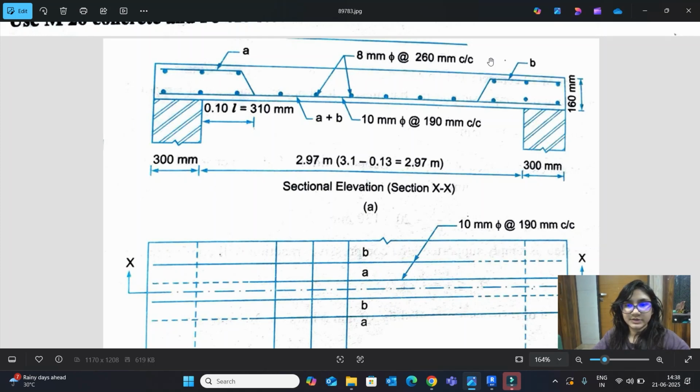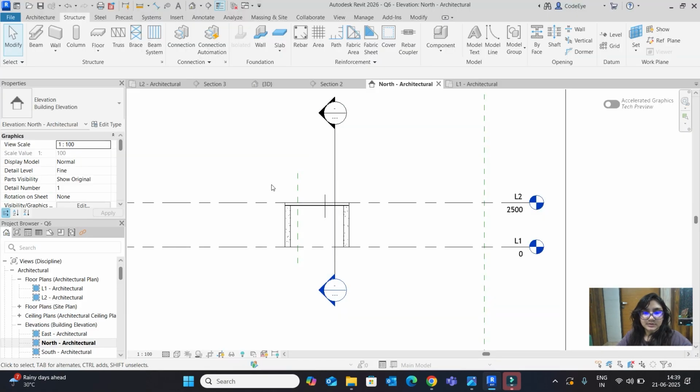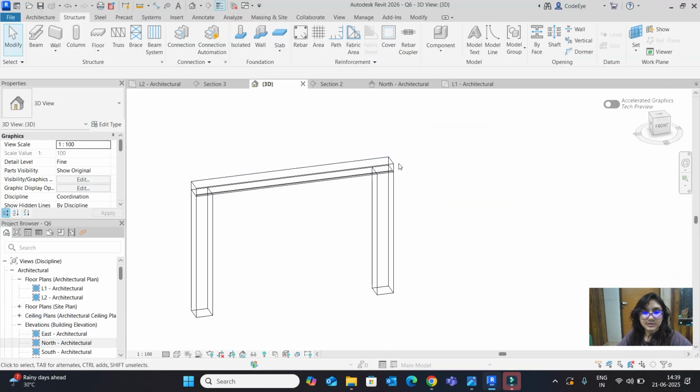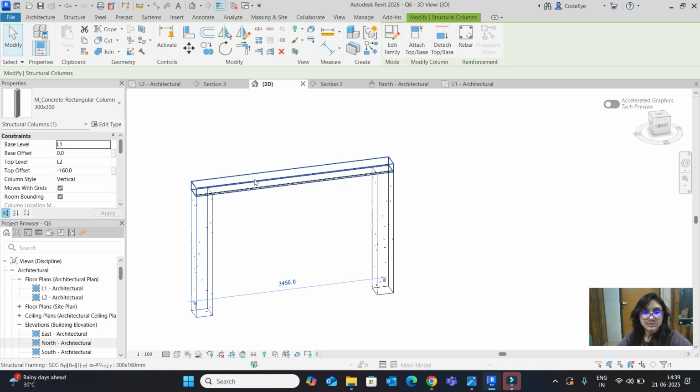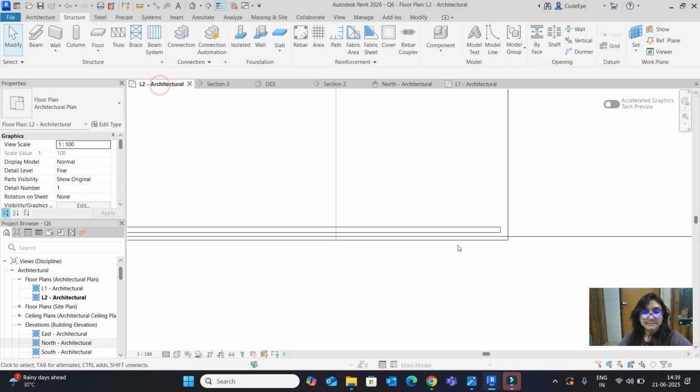Alright, so this is our design. Let's just model this in Revit. As you can see, this time we have a little tougher reinforcement shape. So let's just model it in Revit. As you can see that I have already modeled columns, our beam is resting on it. So this is my plan view.